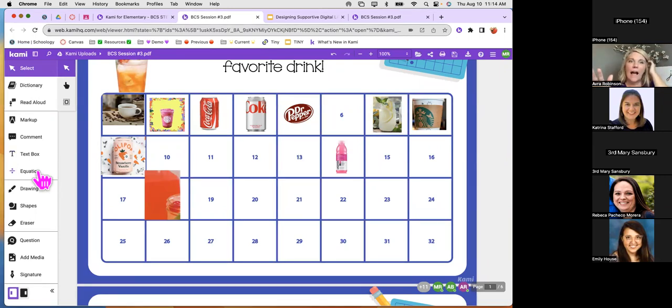Is that a thing, Katrina? Anyway, I'm not a math girl, but I could type out a squared plus b squared equals c squared, okay, if I wanted to. But do your littles ever need to do that?